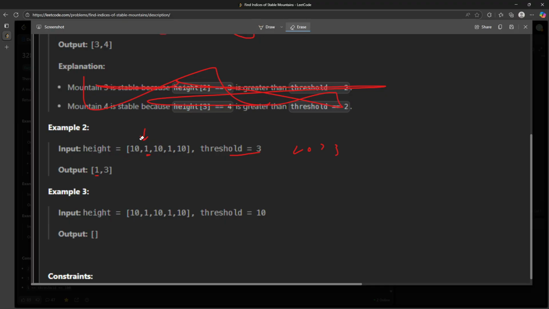And then you move on to here, and this will be 10. Is the value beforehand, 1, greater than the threshold? No, you move on. And then you move on to here, and this will be 10. 10 is greater than 3, so you will record the index for this one. 0, 1, 2, 3. So it's 3.